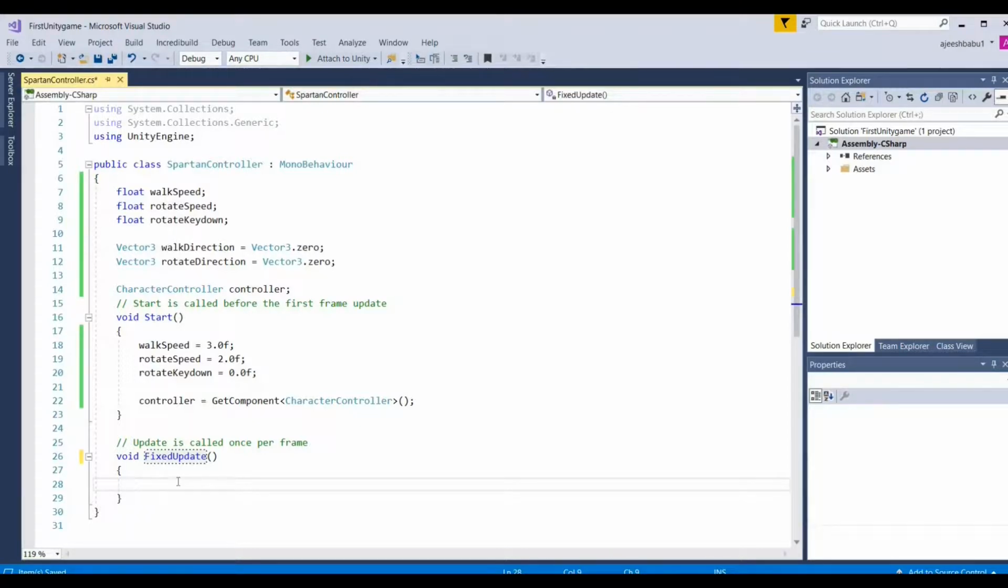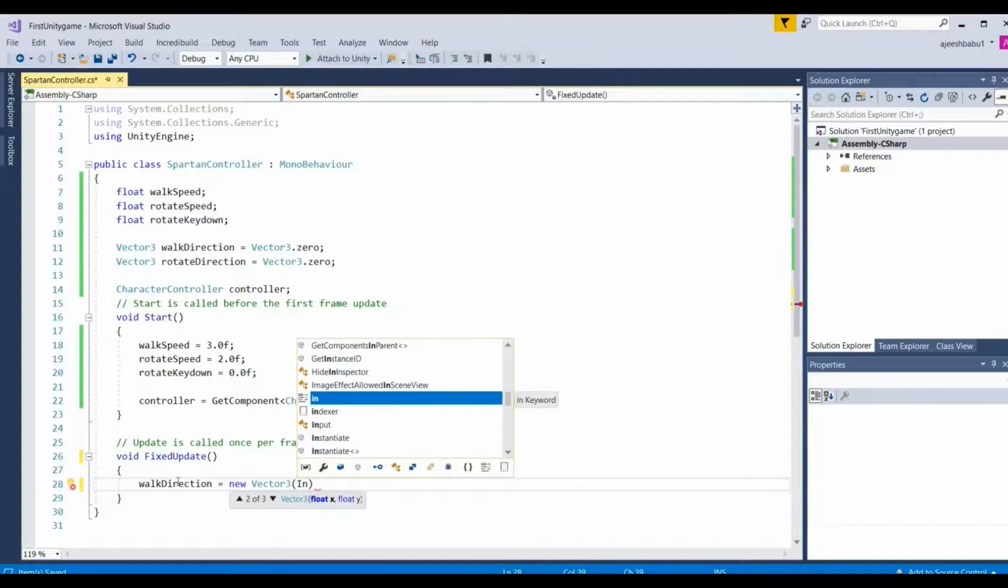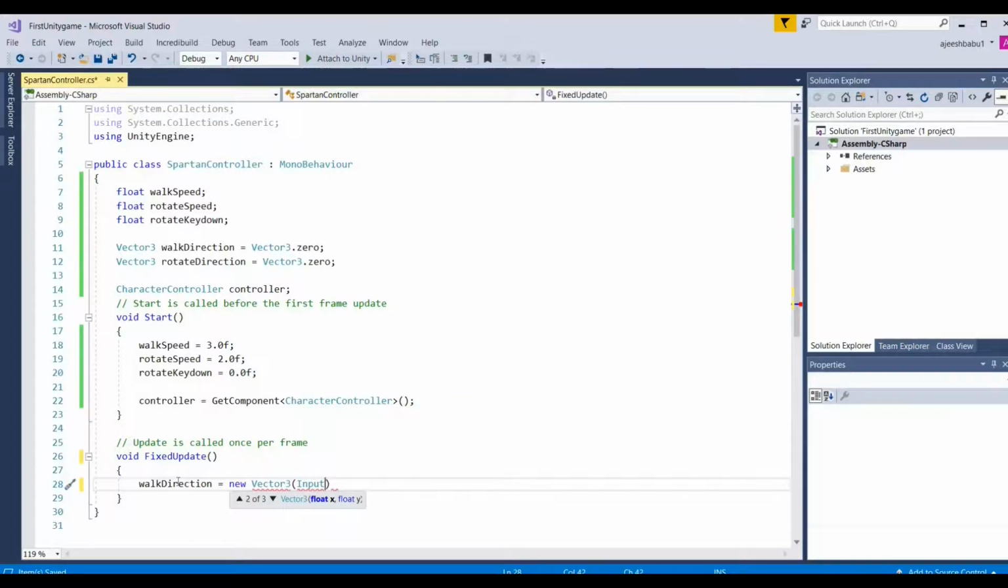For that, now I will define what the walk direction is. Okay, so I will just go for walk direction is equal to, then I will just go for new Vector3. Then I will give the value of input. So I am going to find out which key a user is going to press. Okay, so Input.GetAxis, then I will just give it as horizontal, 0 because I am not jumping in the air. I am not changing the y direction. I am going to change the horizontal and vertical direction.